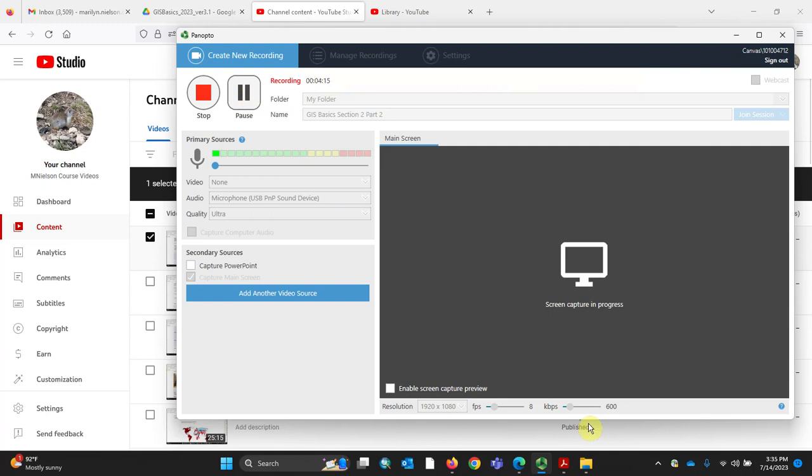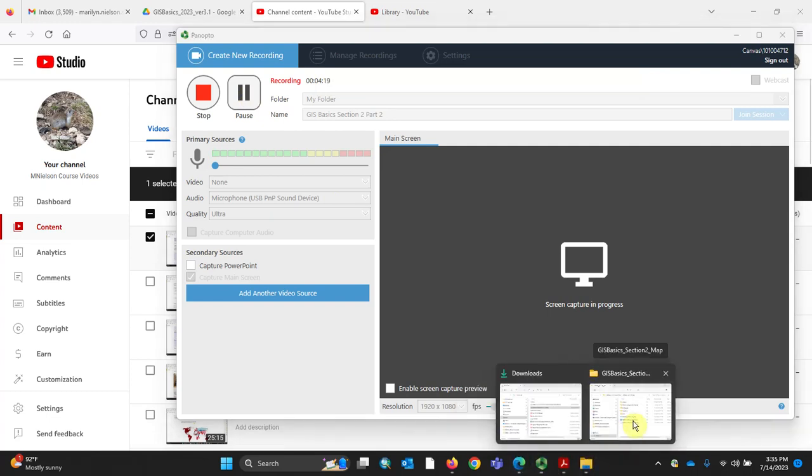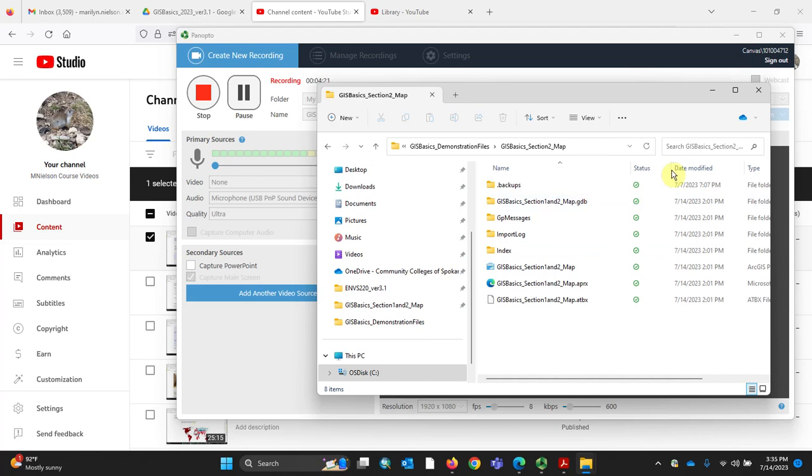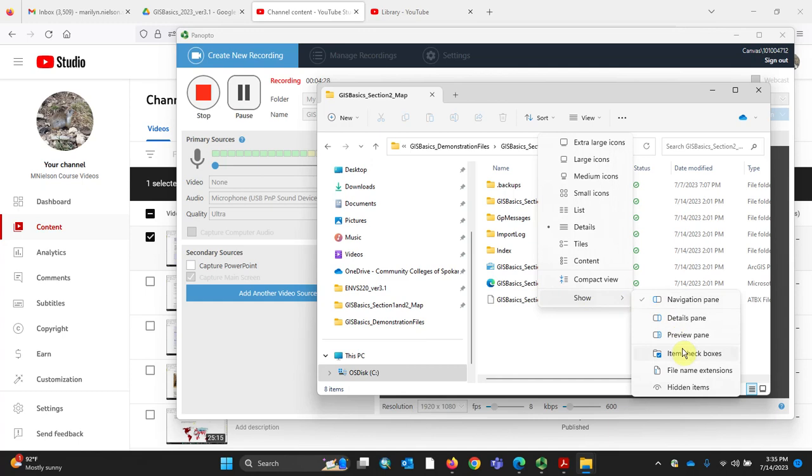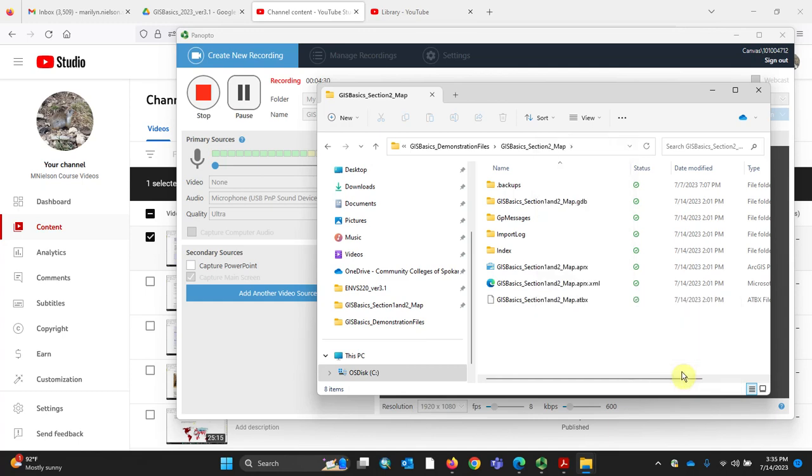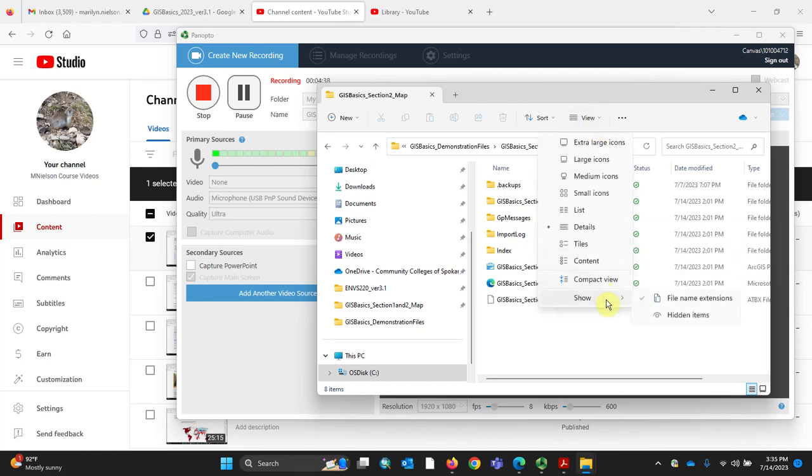I just paused there because I want to show the file extensions in this folder, and it's going to be a little bit different in Windows 11. So it says I'm supposed to go to View, Show, File Name Extensions. I wanted to be able to show you the file extensions here, and if you want to see the file extensions, that's how you'll do it. You'll go up to View, Show, File Name Extensions.